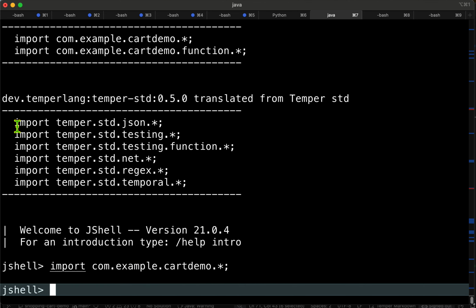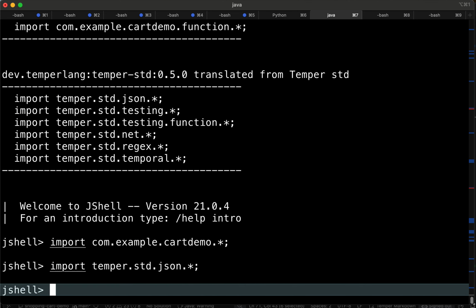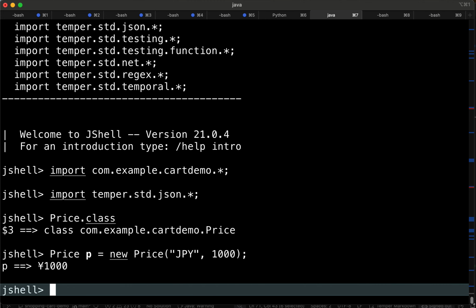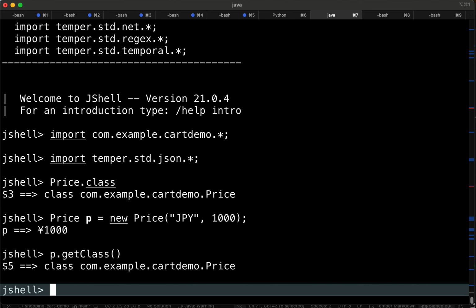And let me import some of the same stuff. And price, again, we're just translating our Temper classes to regular Java classes. That's how we fit into a runtime, meet programs where they are, provide high quality libraries. And I'm just going to say price P equals new price. And I'll do the same thing, 1,000 yen. And it's telling me now P is bound to 1,000 yen. It's not just a string, I've got an instance of the class.